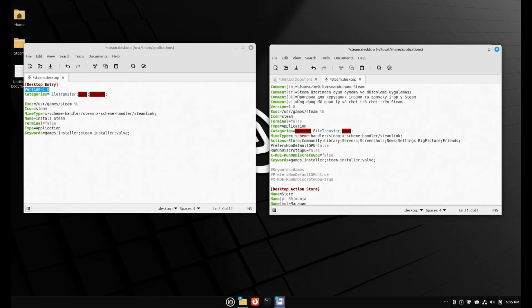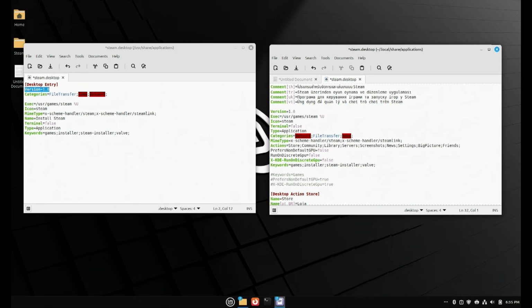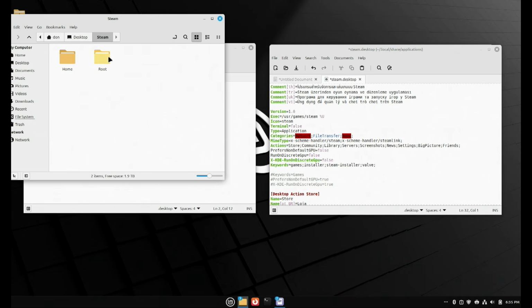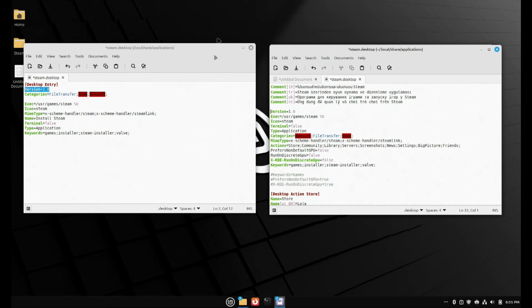And I would definitely make a backup of this file. I actually have a Steam directory here, and I backed up both what was in the root directory and what was in the home directory here. I just copied them over. So now when we do this, it should work. So we'll just go ahead and save this.